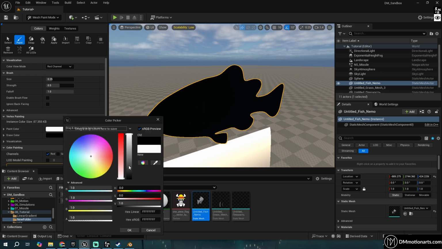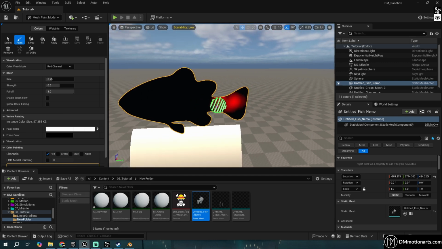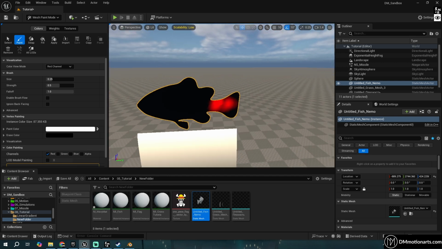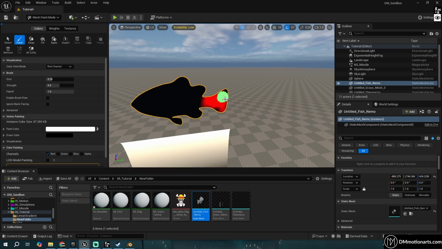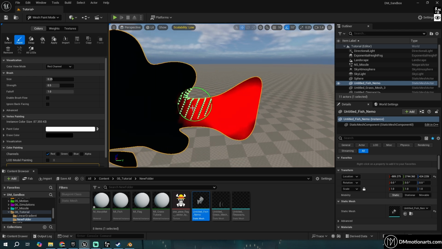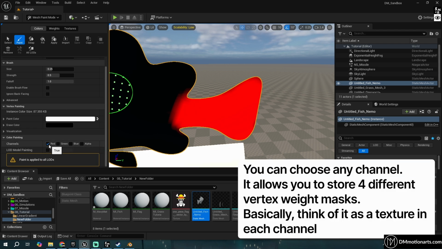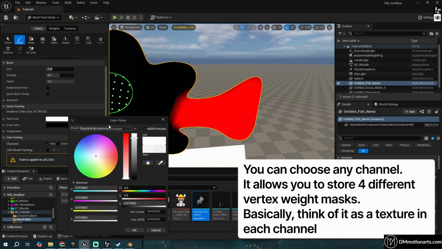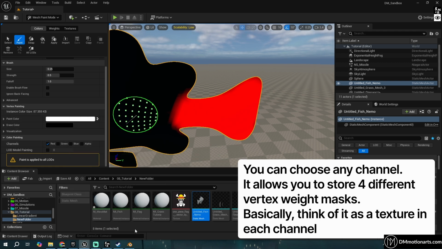Now if I make the paint color white, I can go in here and paint white like this. You can see that even though I'm painting white, it actually looks red. Why is that? Simply because we are in the red channel, and we are also painting in the red channel. Make sure to choose red, okay? Else it will paint everywhere. The paint color should just be white and black. It doesn't really matter.